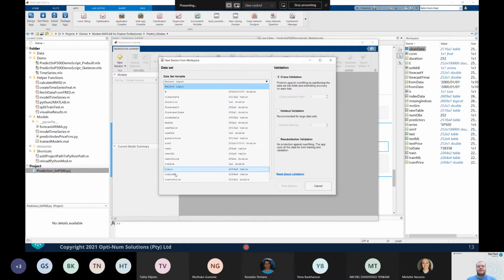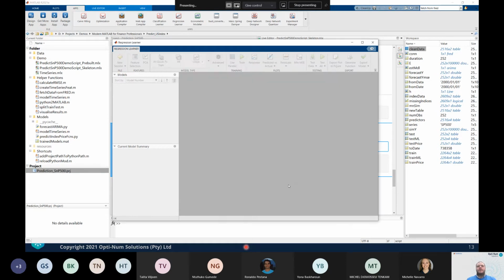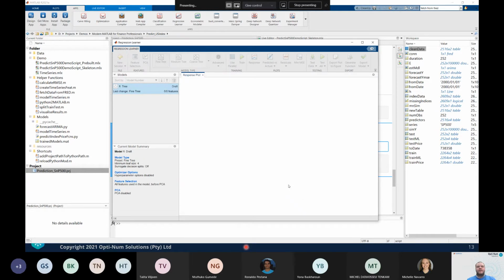And the data we want to use in this case is our train ML, because that's the data set I split it up to. And MATLAB figures out what the response is. So if you select from the workspace variable, it says my response is the price column that was in that data set, and it's picked out that my predictors are all the other columns for us. We can then go ahead and start choosing what type of validation we want. So for my example, let's use a 25% holdout validation, just as the example. We can start the session.